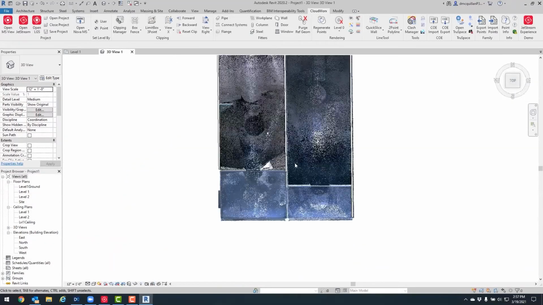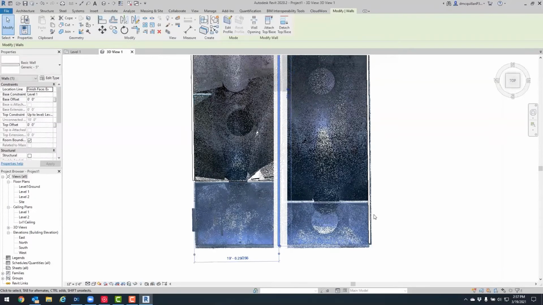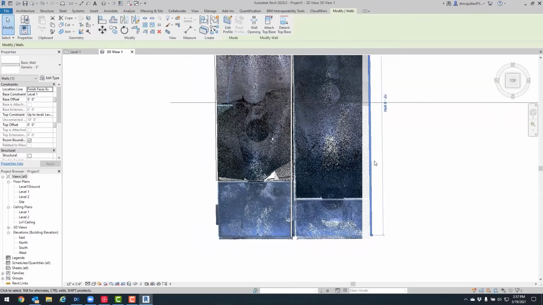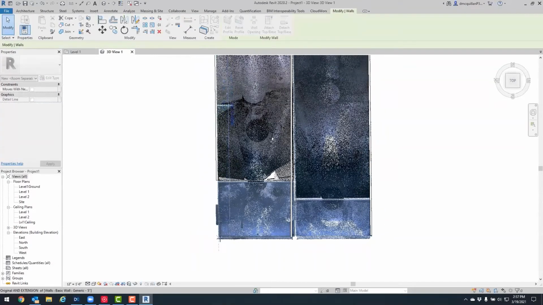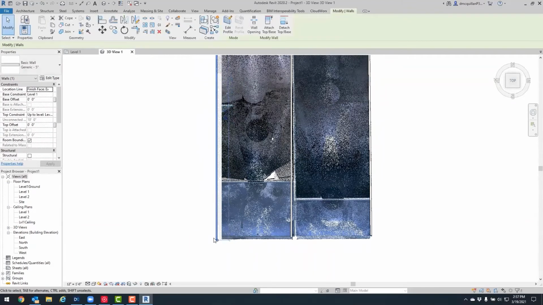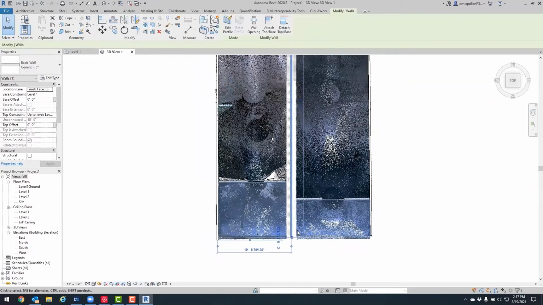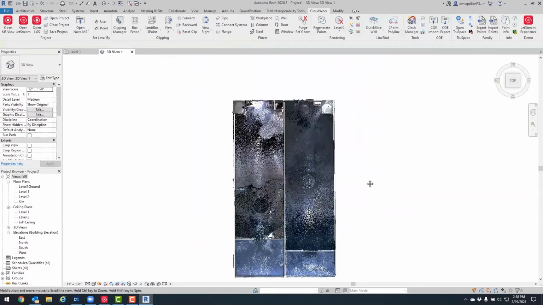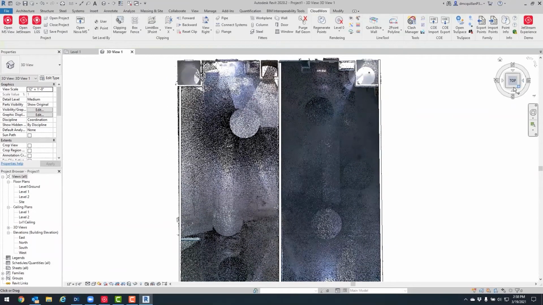Escape to get off that tool. Do a little bit of cleanup. Move that over a bit. Extend that out. Go. Okay, let's take a look.